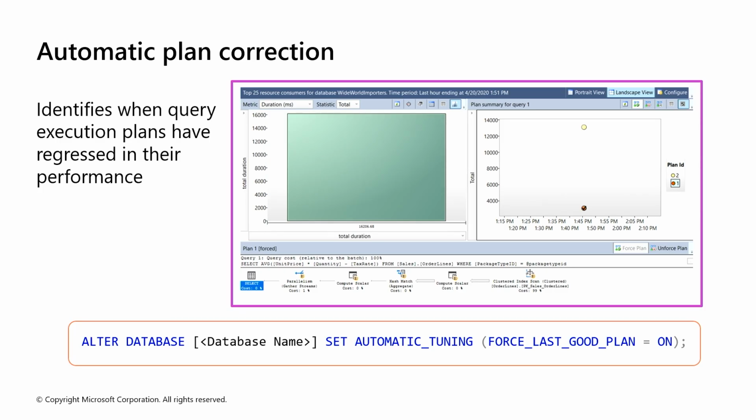and apply tuning suggestions. The command SET AUTOMATIC_TUNING (FORCE_LAST_GOOD_PLAN = ON) will enable SQL Server to automatically revert to a previously successful execution plan when a newly compiled plan causes performance degradation, improving query efficiency and reducing manual tuning in a dynamic load.